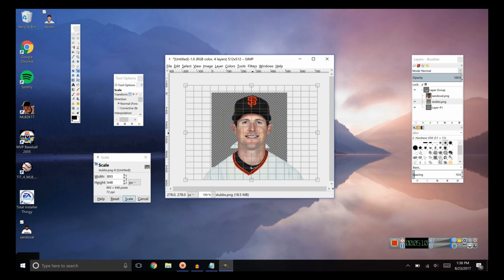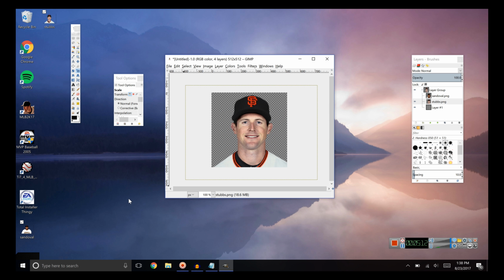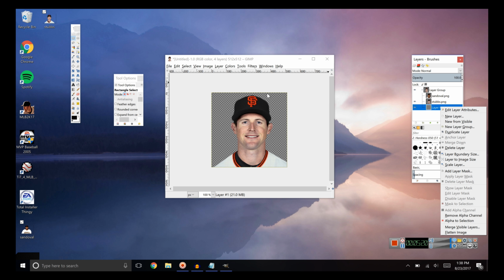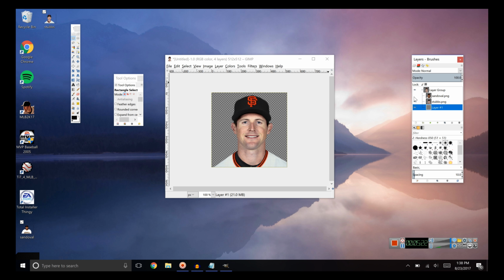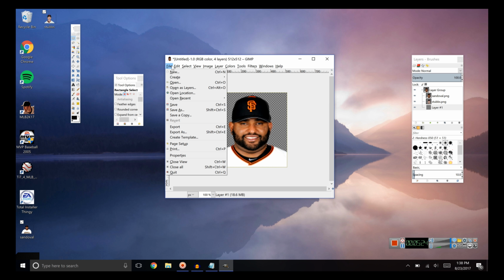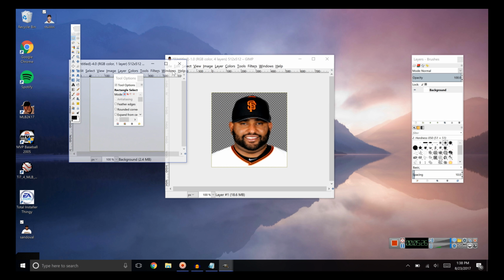And over time, you'll realize that exact sizing doesn't matter. I used to have a sizing template for it, but the way the angles the images are taken at, sometimes it can get pretty difficult. So once that's done, once you have both players relatively the same size, you're going to create another 5x12 image.